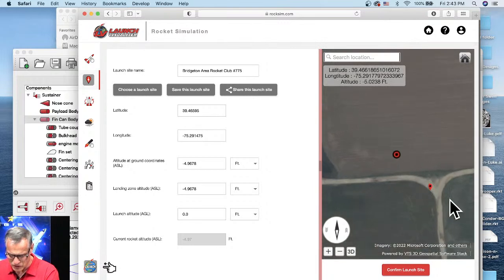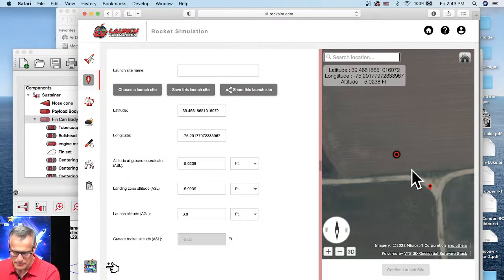To move the launch pad, you just double click and then come down here to confirm launch site. What that does is it took the latitude and longitude and put it right here along with the altitude above sea level. So this says it's below sea level by 5 feet. Interesting.